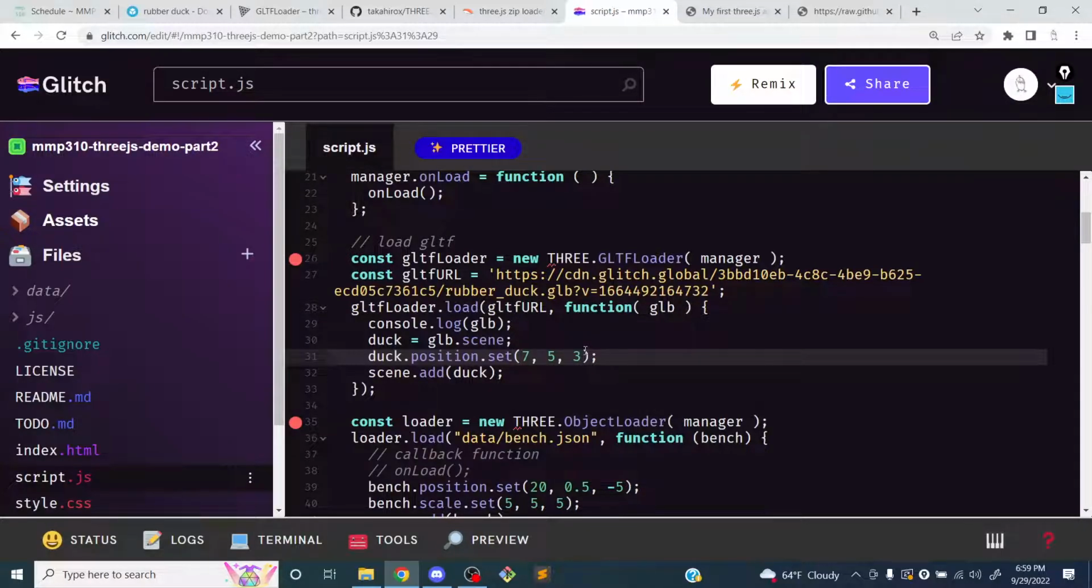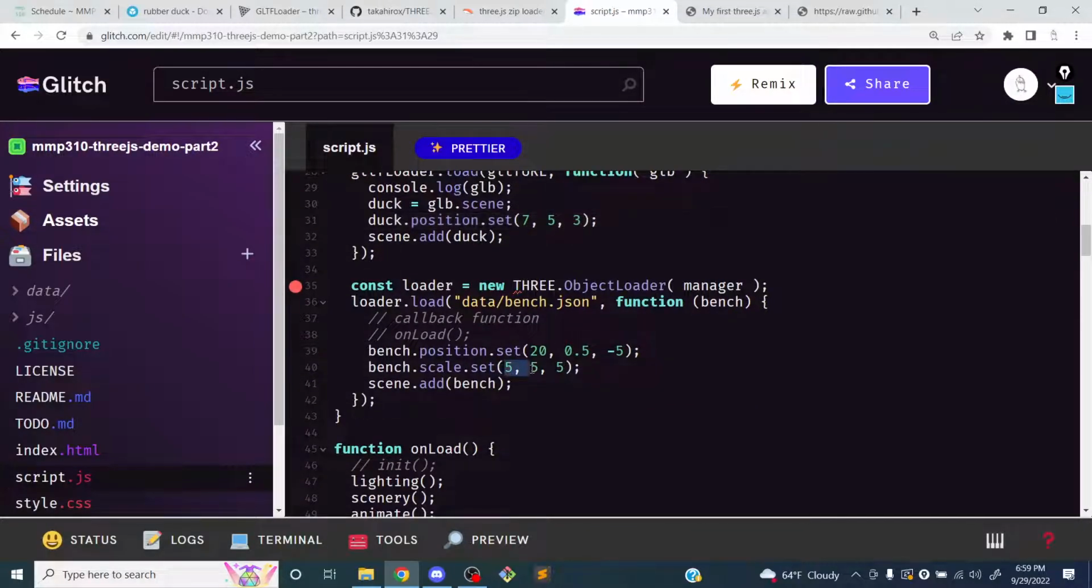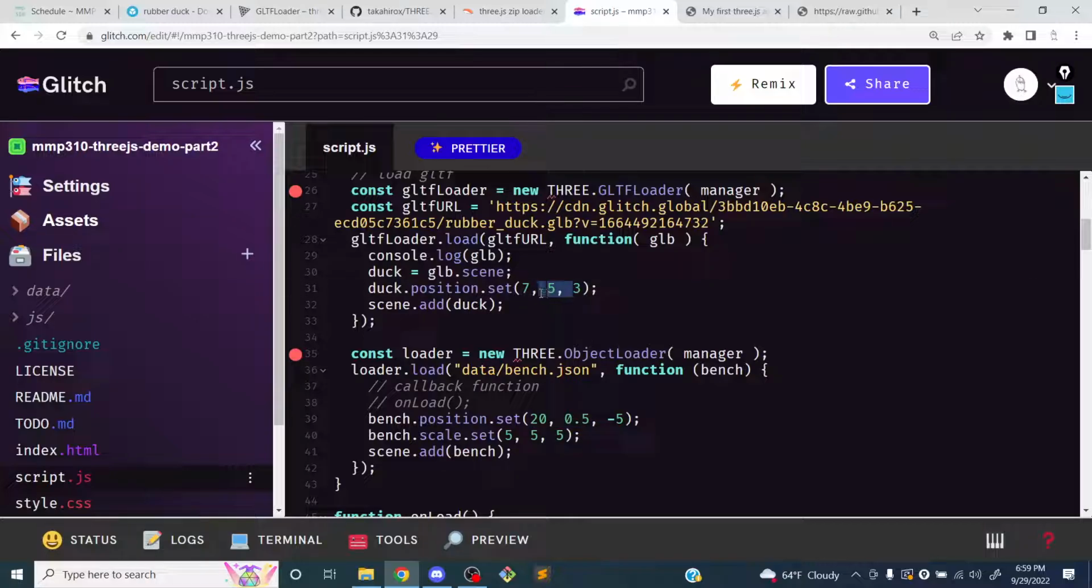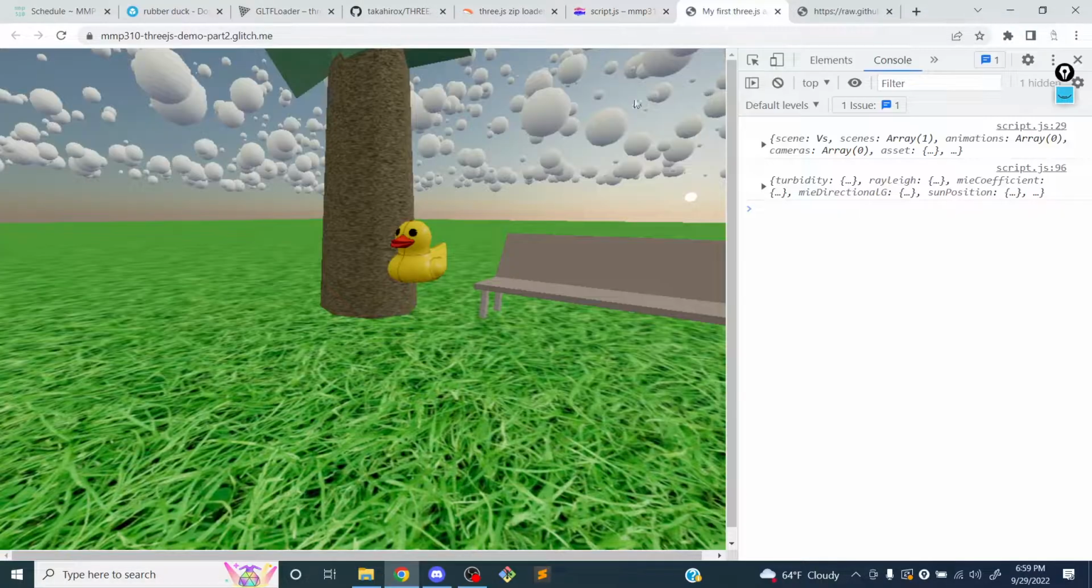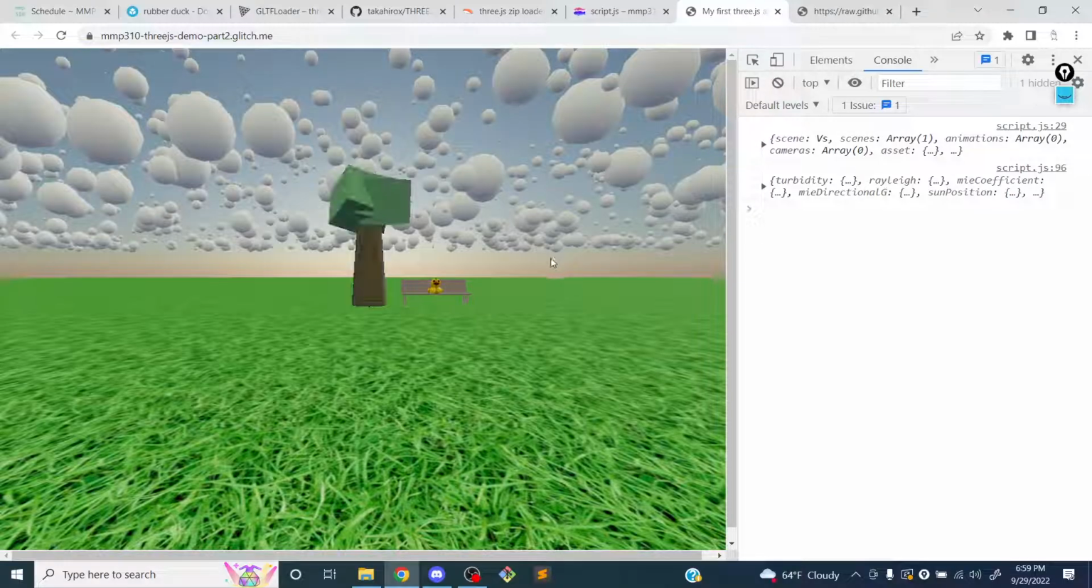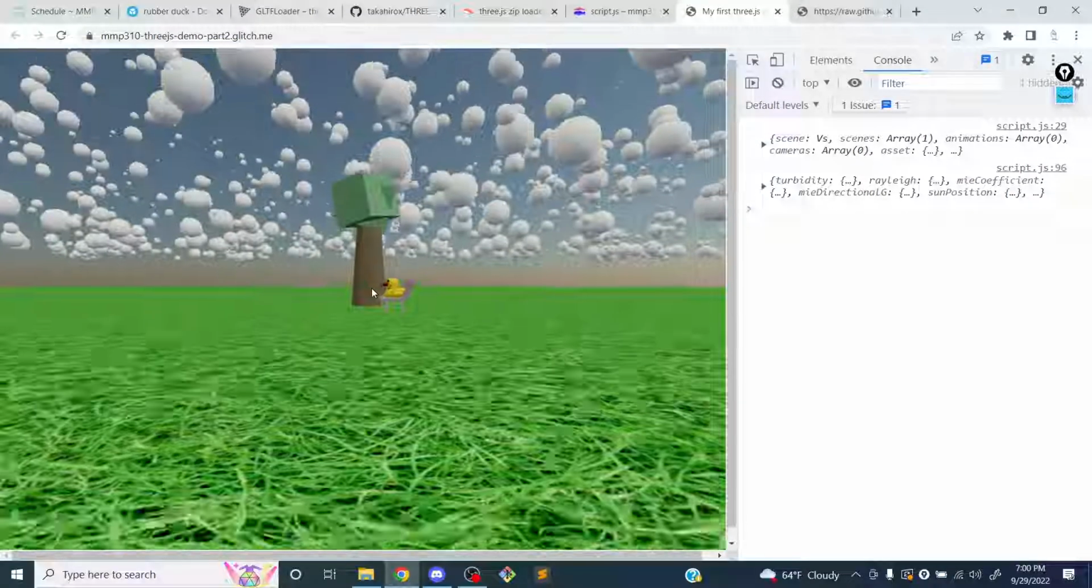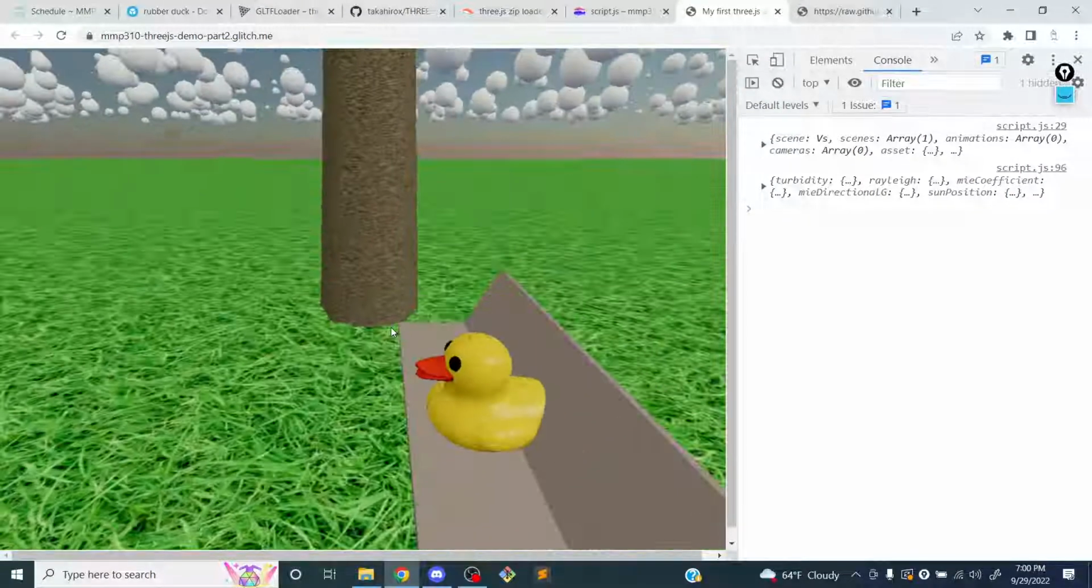So for Z, oh wait, I was looking at the scale. Oh, whoops. Okay, the bench is at 20.5 and -5. Okay, so let's try that. And then I don't want it to be at the same level as the bench. I already know that. So let's try 4 for the Y. Okay, sweet. That was much easier, reading the correct position.